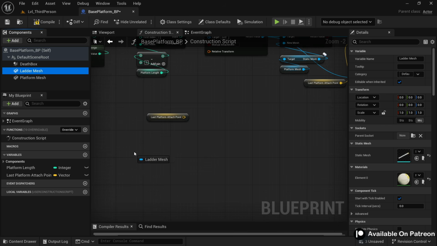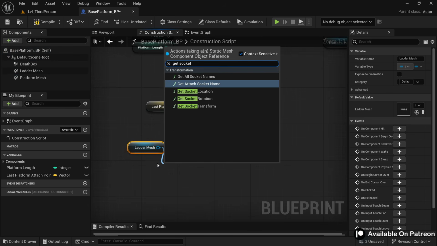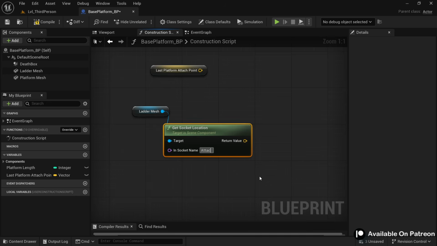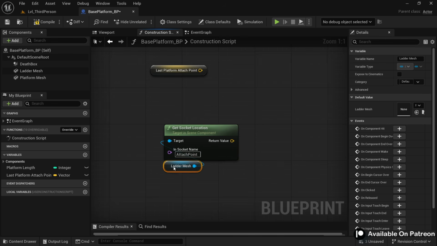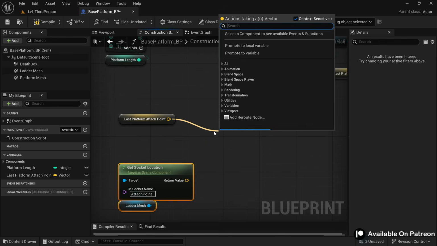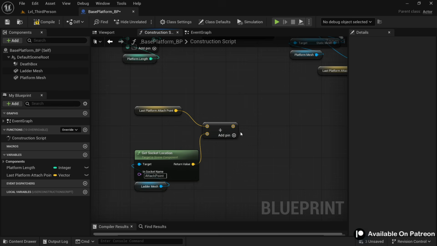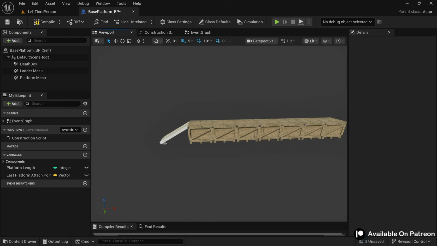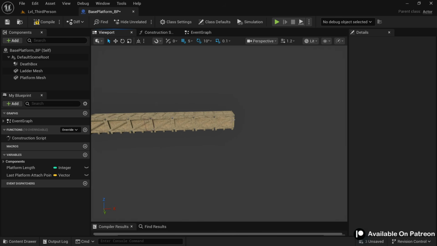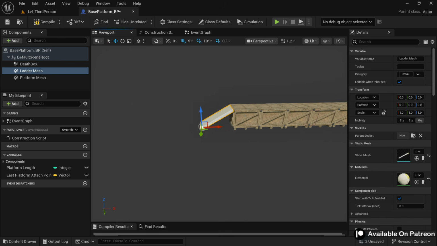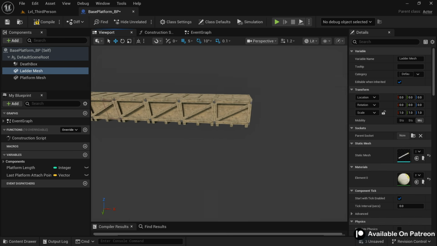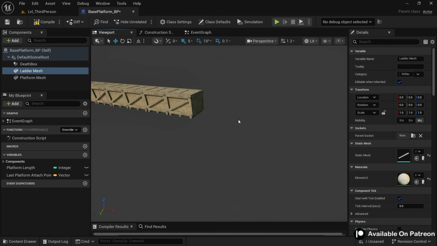And to get that location, get the ladder mesh, and here search for get socket location, and the socket name is at H point. So now we are going to add both of these locations. There you go. And since we added the starting of the platform and the ending of the platform, there is one more thing to notice here, that we have this extra part that has been added. So after that addition, the location value should be somewhere around here.